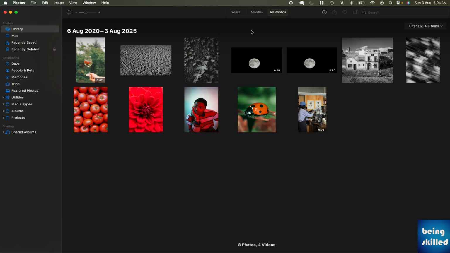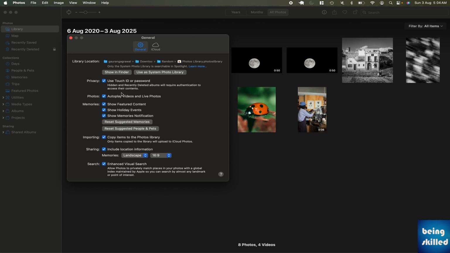You can be very sure if it is imported or not by going to the settings, and there you will see various options. We are concerned about this option. This is very important. This is "Copy items to the Photos library". In case this is not selected, then what will happen is it will just keep the references of the images, but it will not save them in your Photos app. The dangerous thing is that it will not be backed up.